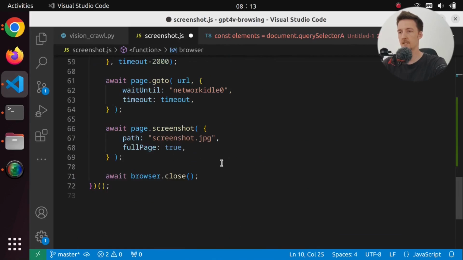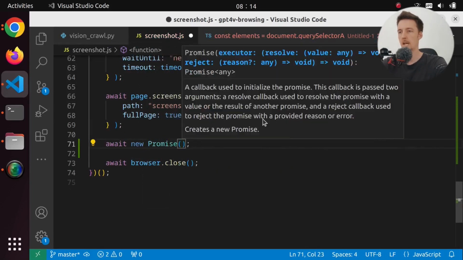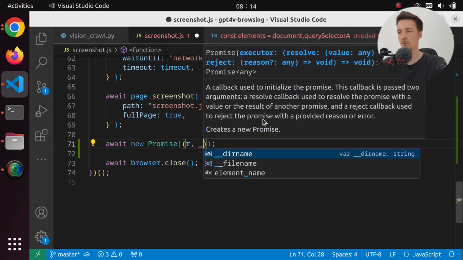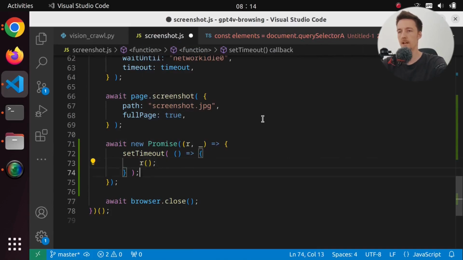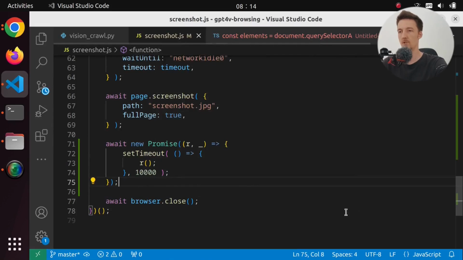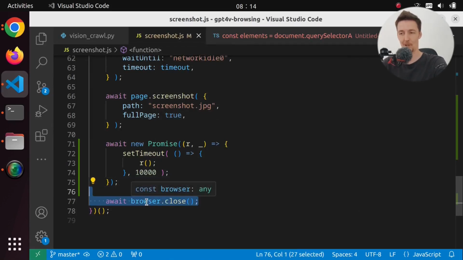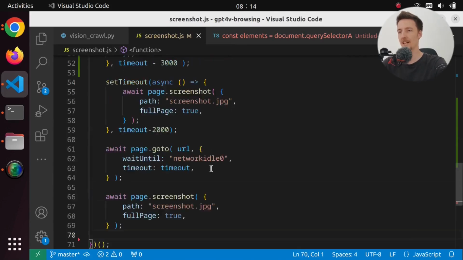And let's set some sort of wait time here. So let's do await new promise, and we have the resolver and the rejector, and then we are going to set timeout to resolve, and we are going to do that in, let's say, 10 seconds. So then the browser will stay open. I mean, I guess we can just not call browser.close, then I guess it will stay open. Let's see actually if that will work. So let's remove that part.